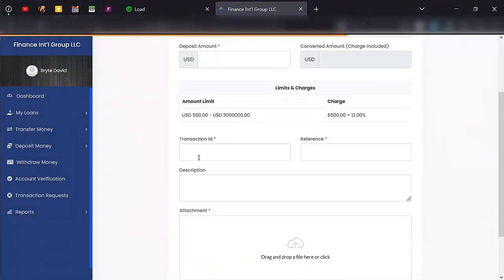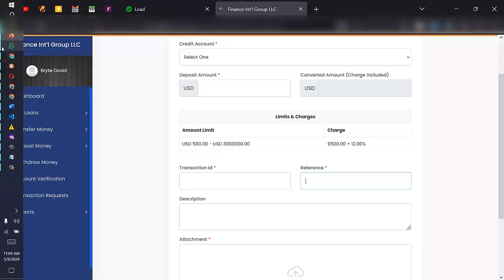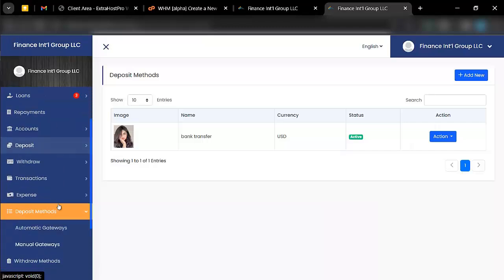You see, so anything they want to post, what's the transaction ID, what's the reference number. So if it was name and phone number you wanted them to fill in, you can fill that in there instead of transaction ID and reference number like I did. Okay, so now let's go back to the admin dashboard again, and let's see.